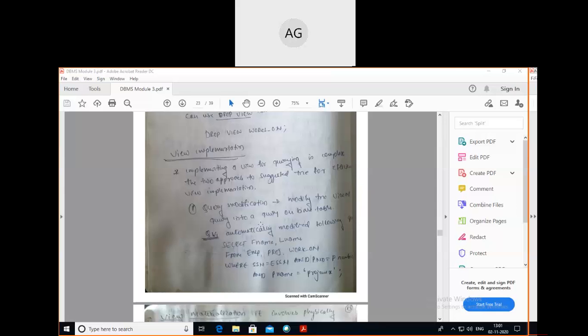Complicated and can be ambiguous. So there are three different types in the implementation. The first one is the modification. This one is quite common. Modify the view query into the query database table. Suppose you want to modify that table, you can modify it easily with the help of the modification command. After modifying, automatically it will be updated in your table.